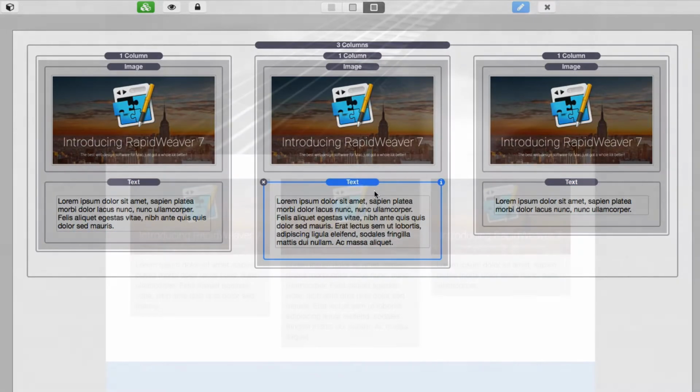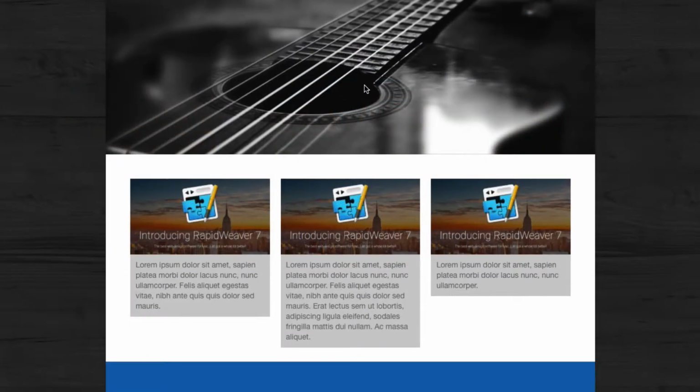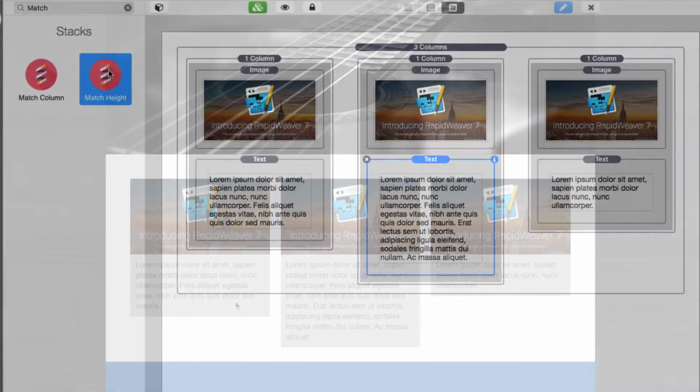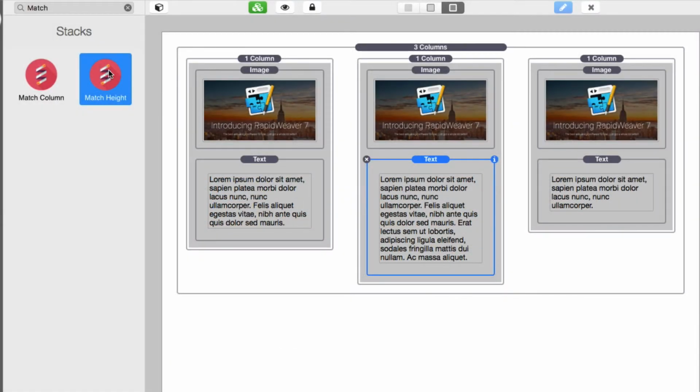Let's have a look and preview this website. So as we see here, this is what my default layout is going to look like, right? Here, the first column is shorter than the middle, and then the third column is actually shorter than the first and second, right? But I think this would look so much nicer if all of these columns actually matched the height. That is super easy to do with match height.